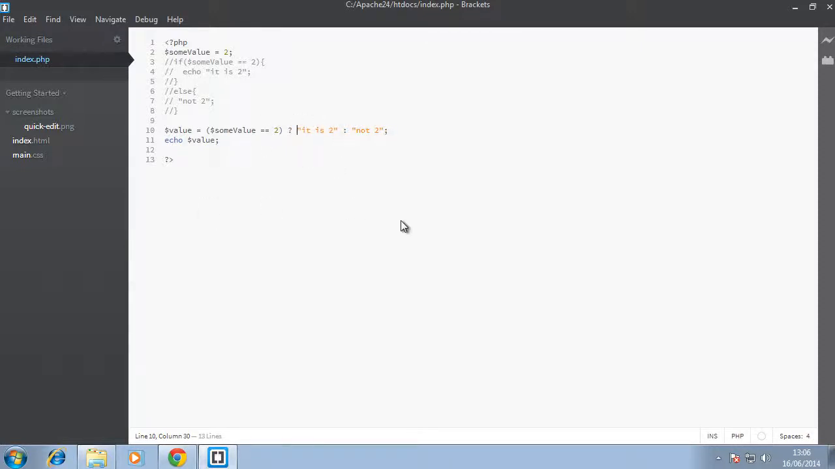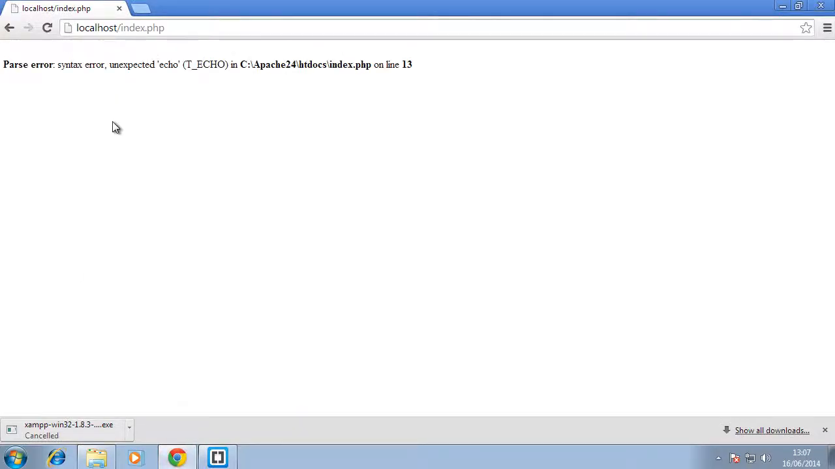So let's just try that out actually. So I'll just copy this, and right after here we'll just say echo, and then we have echo. Okay, so if this becomes true it will echo this for us, if it becomes false it will echo this for us. Let's go back to the browser and then refresh.